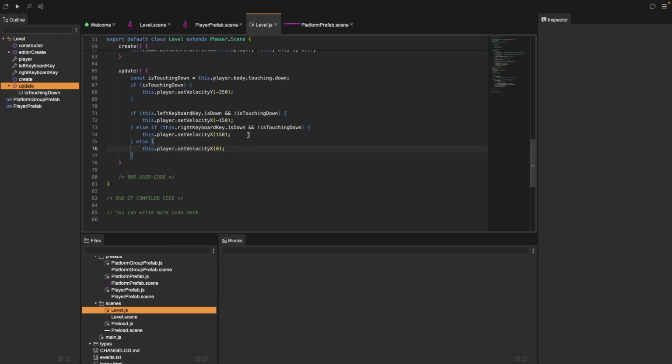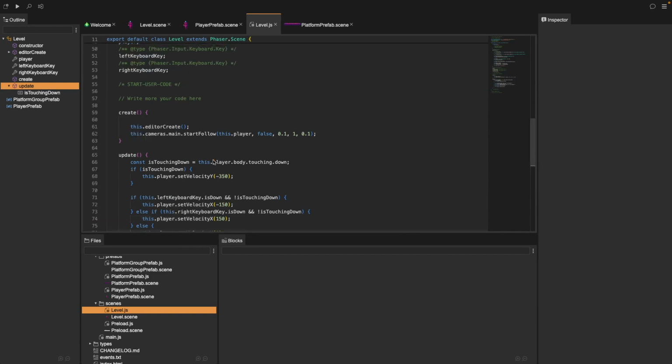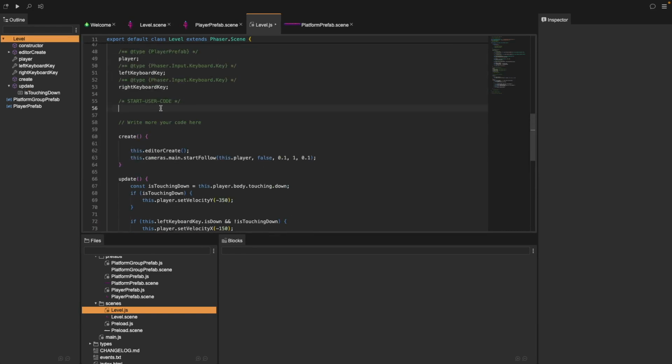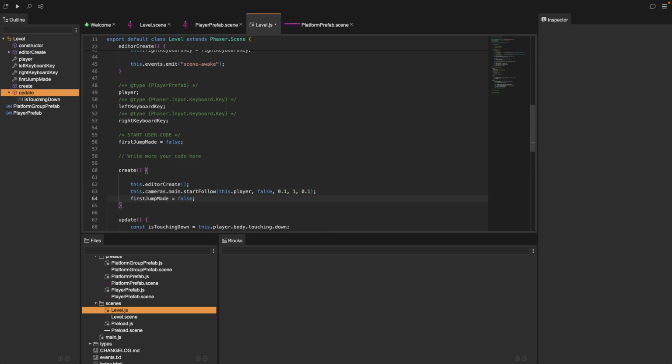To make this change, let's come into our level.js file. We're gonna add a Boolean variable to keep track if we actually did our first jump or not. So under the section where we can add in our own code, let's add a new property to our class, and we're gonna call this first jump made. We're gonna set this equal to false by default. Let's come down to our create method, and we'll also reset that value. So that way if we restart our scene, we'll reinitialize it back to the default value.